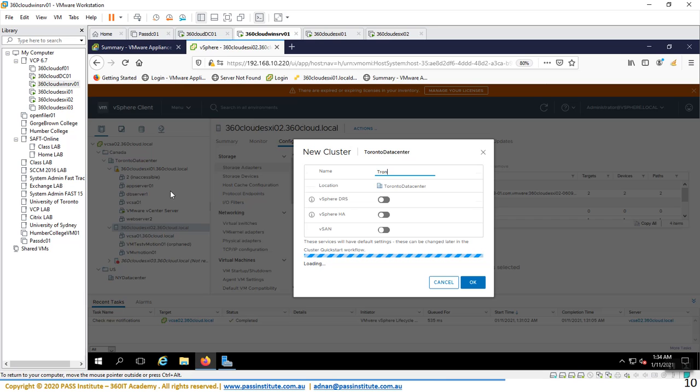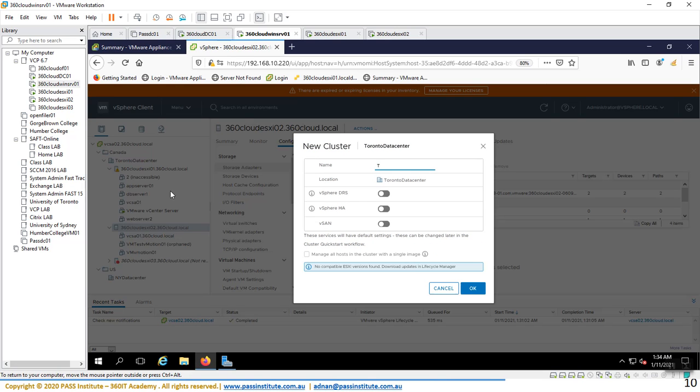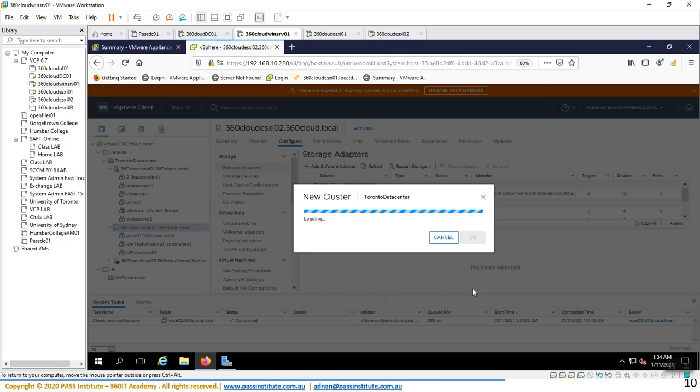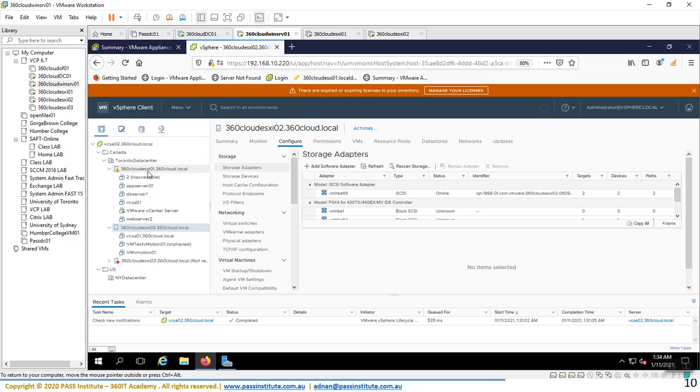So this is TORCL01. I'm going to call this TORCL01. I can enable DRS right from here, but I'm going to wait and enable this later in the configuration. So once the cluster is created, first of all, you need to create a cluster, and the cluster will be here any moment. The cluster is here.